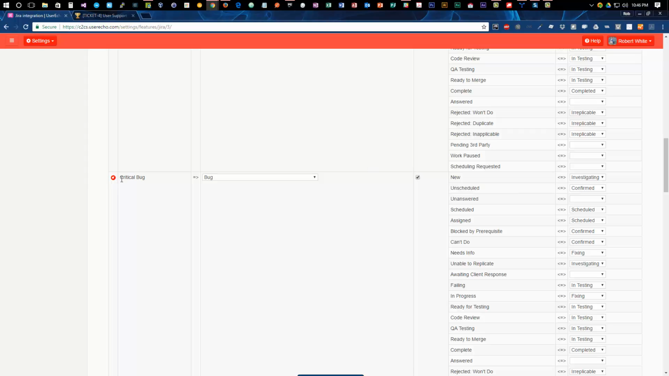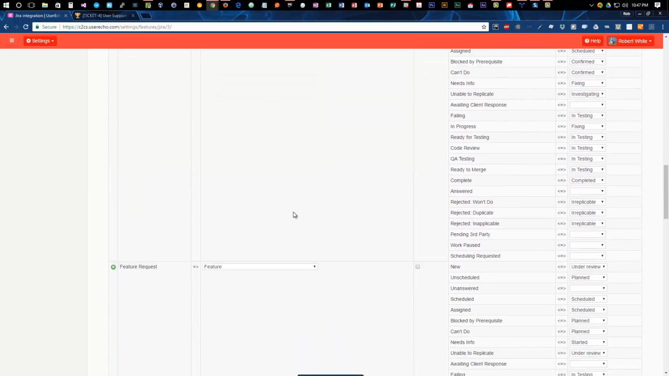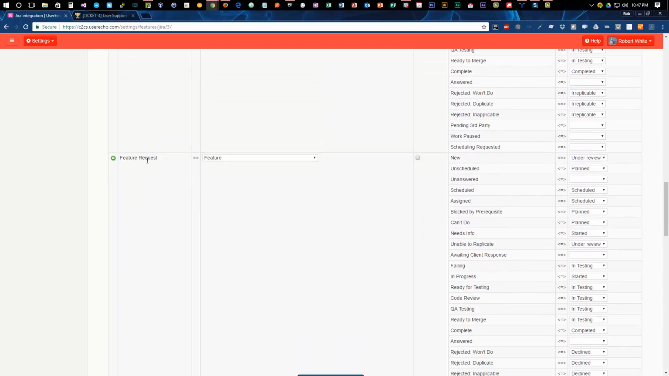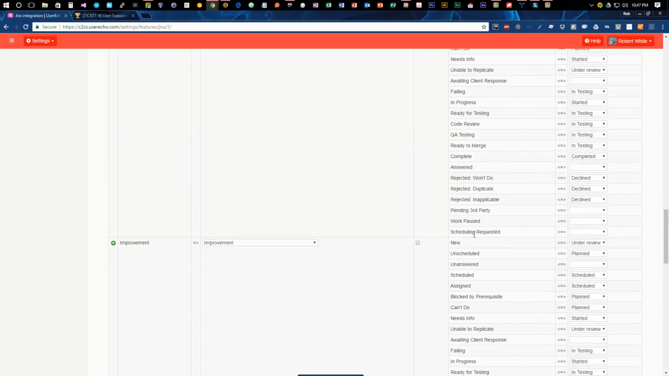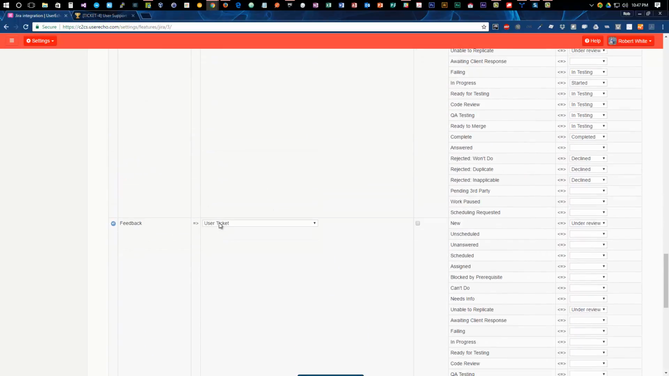This checkbox is interesting. If the user submits something under critical bug, it will be assigned in Jira as a bug and it will automatically export. So this would happen without your meddling, if the user decides to do that. So more testing to do, but you kind of can see a little of the power and control that we have. So feature request, feature, blah, blah, blah. Improvement is there. Feedback is a user ticket.